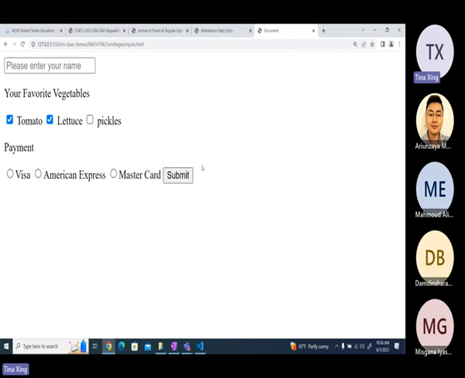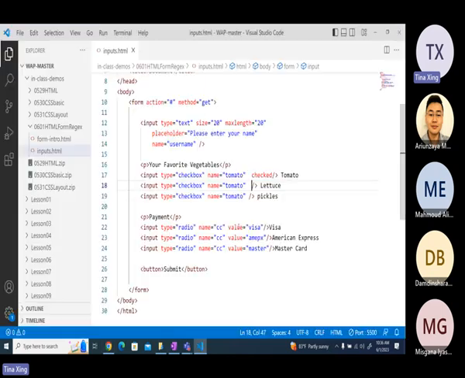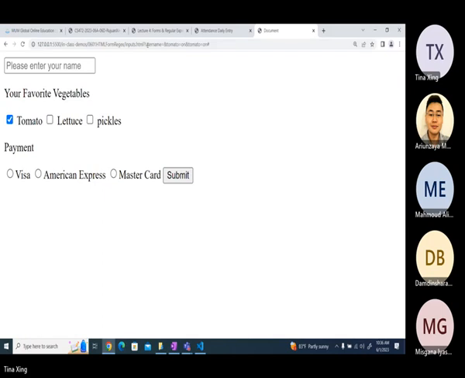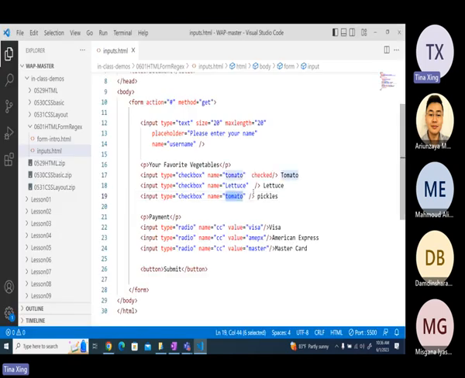I select two. Tomato on, tomato on. Do you know which one you selected? No. But if you give tomato, lettuce, pickles, even though the value is on, you can actually know which one you selected. But we always recommend that you have the values added. It's better, okay? You have values, so you know which one you are doing.